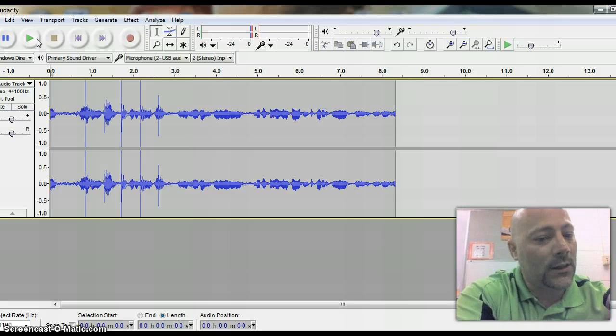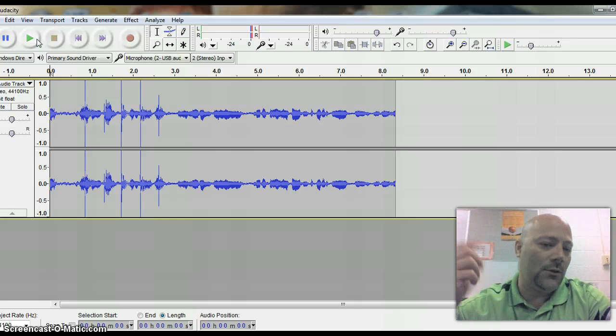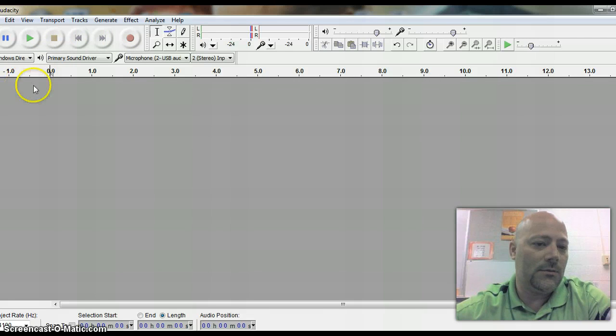So only one of you can actually listen to the audio that's being recorded at a time, or actually two if each of you take an earbud. If you don't like this audio recording that you did, there's a little X right there, and you can just hit close.